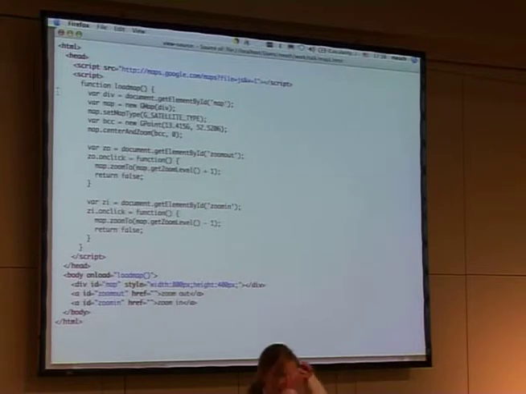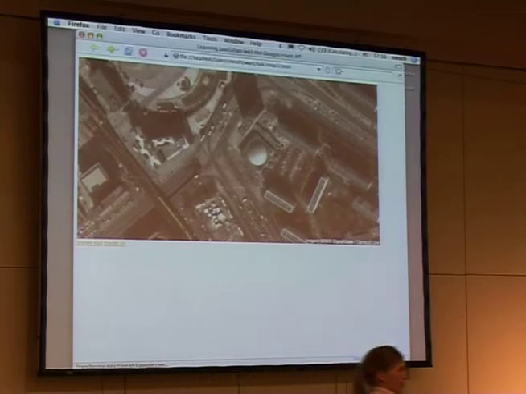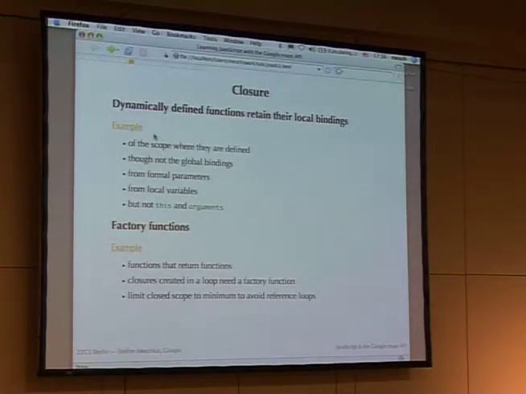The question was, what happens with the created objects after this load map function terminates? And I'm getting to that actually in a minute. So just be patient.